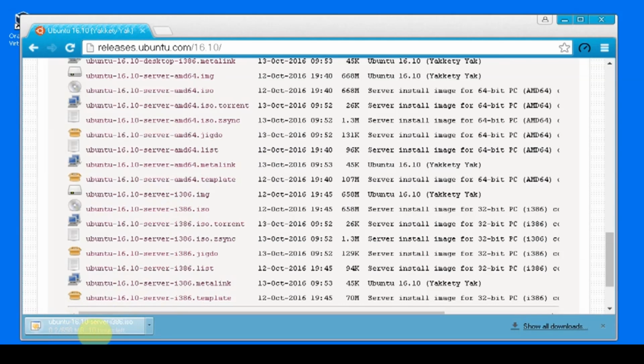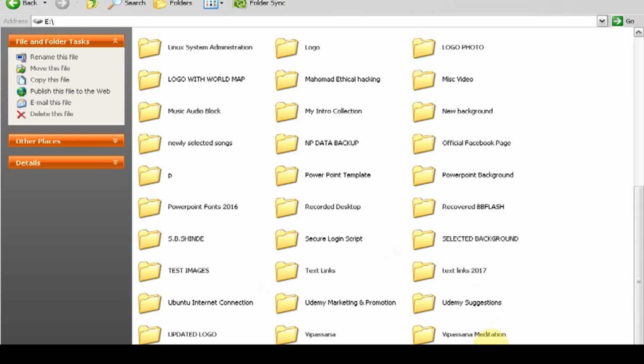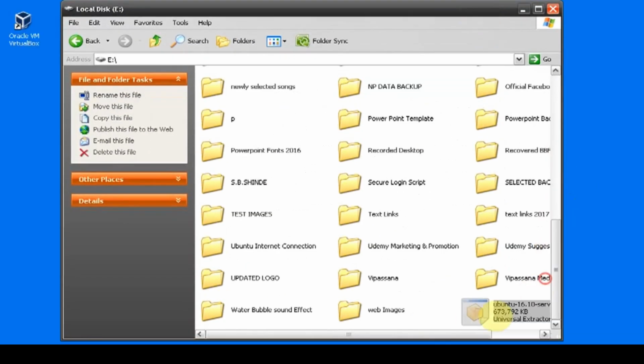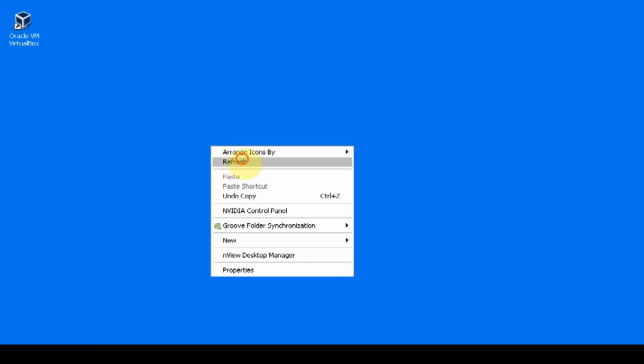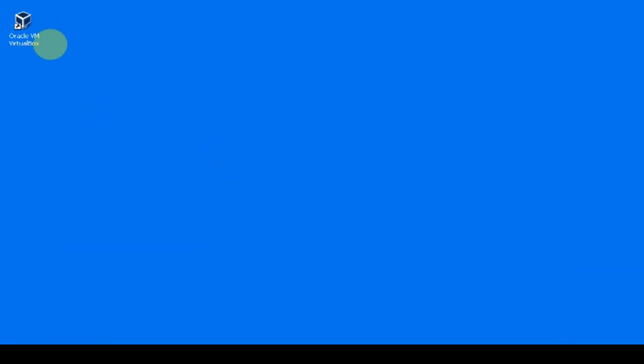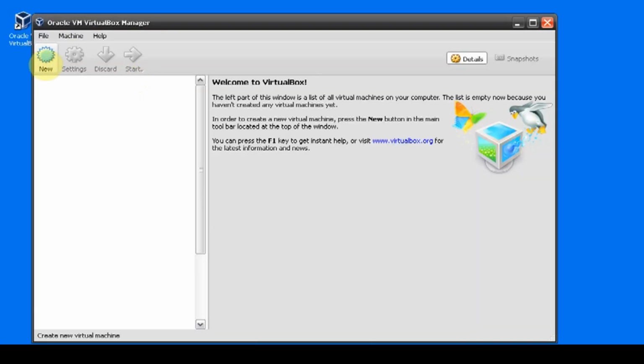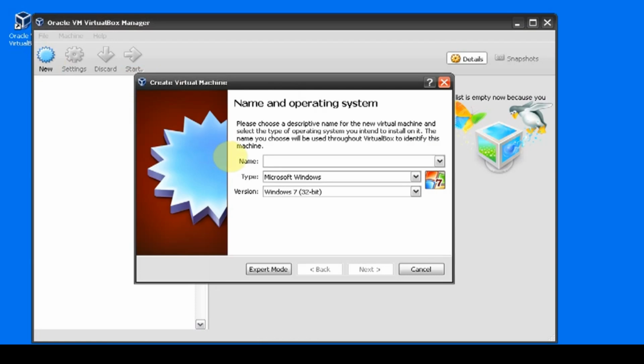Okay, so it takes a long time to download, so I'm cancelling here the download because I already downloaded it on my machine. Okay, here on E drive, here you can see on E drive the Ubuntu server ISO file is present. After putting that file on E drive, just start the VirtualBox and click new, and here type Ubuntu server. It automatically gets here 32-bit.